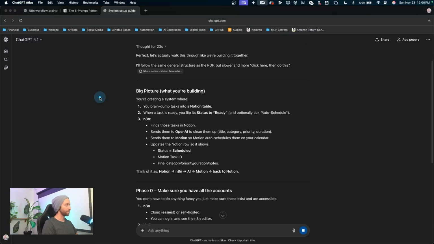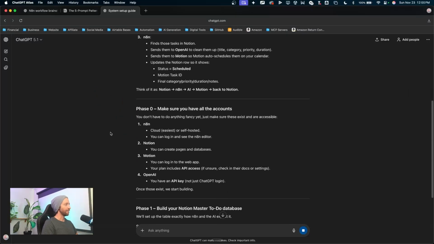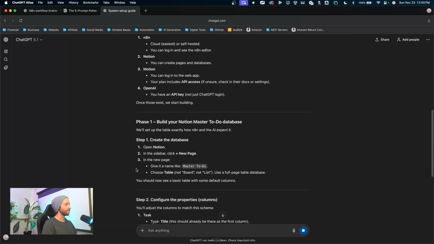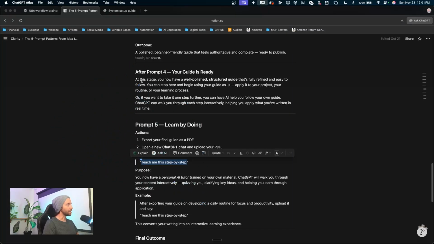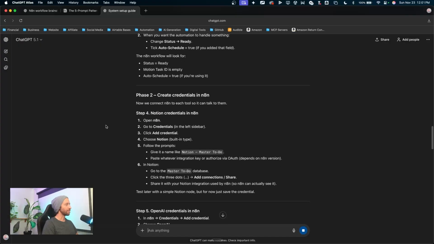So here's the big picture. This is what you're building. Phase 0, make sure you have all of your accounts. You can see it's just going to follow this document and tell you step by step what to do from this document that you created. So phase 1, create the database. We can open Notion, create a new Notion master to-do list. It's even telling me how to open up Notion and make a new to-do list. That is awesome. Keep going down.